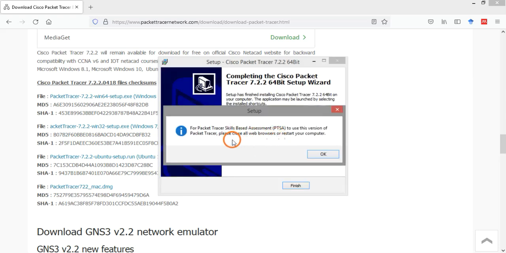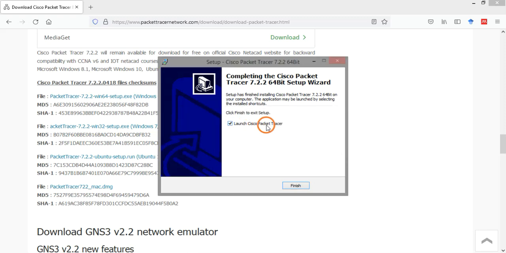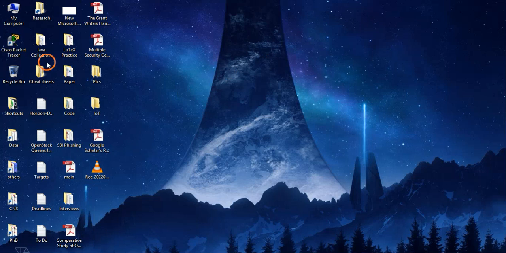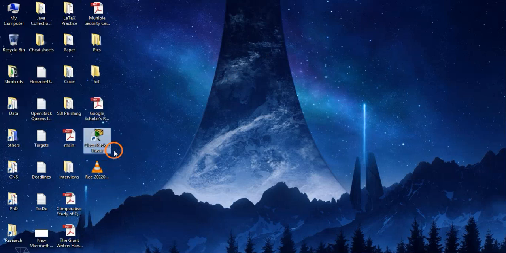Okay, the installation is complete. You can ignore this message and click on OK. Now you can launch the Cisco Packet Tracer, but I am removing it. I will launch it manually and click on finish. Okay, so here is the Cisco Packet Tracer shortcut. Okay, now you can double click the icon to open the software.